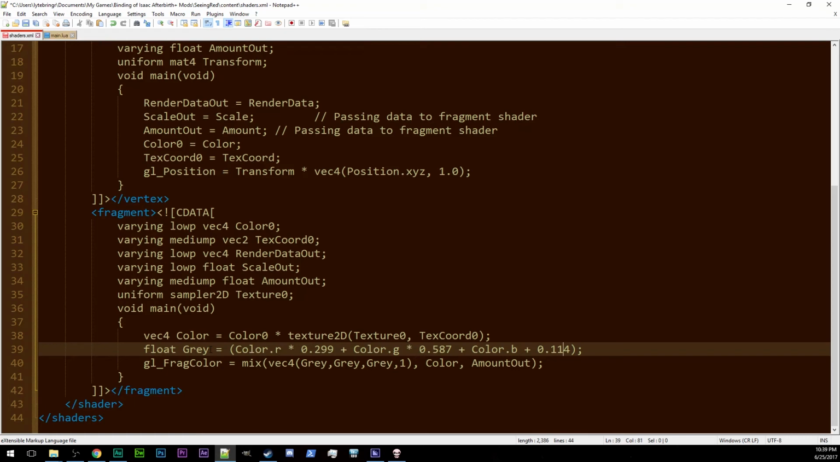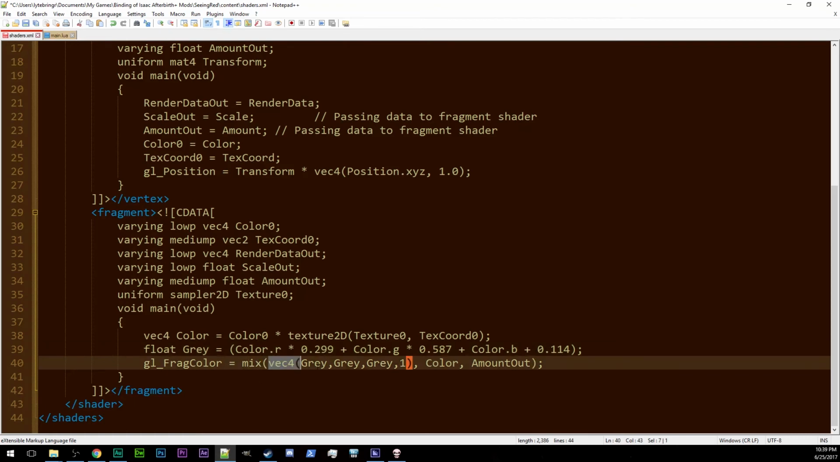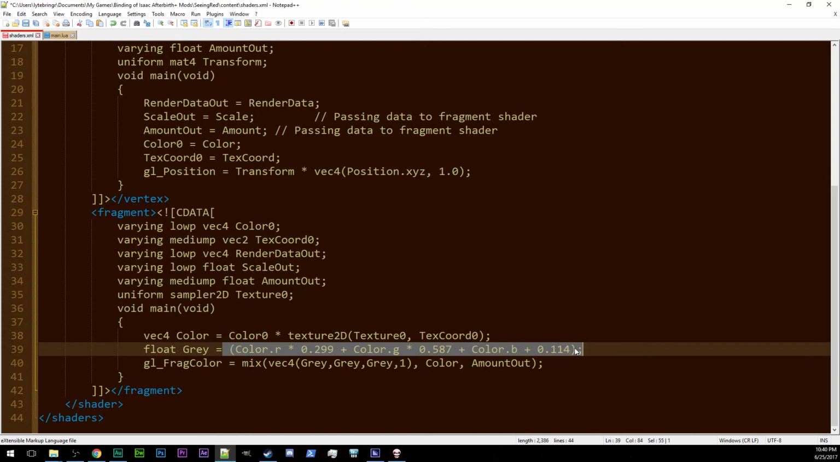gray value. And then we get a mix of that gray. So you just set the red, the green, and the blue all to that same value, because gray is all the colors being the same. This here is determining the intensity of the color. And this is the balance of red, green, and blue in how you're supposed to feel the intensity.